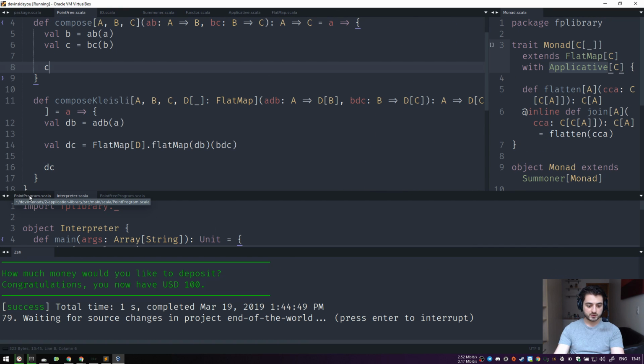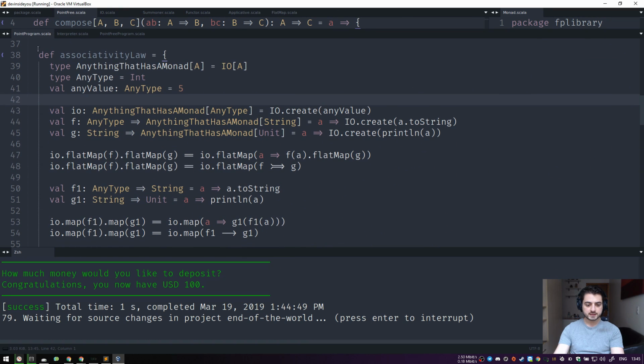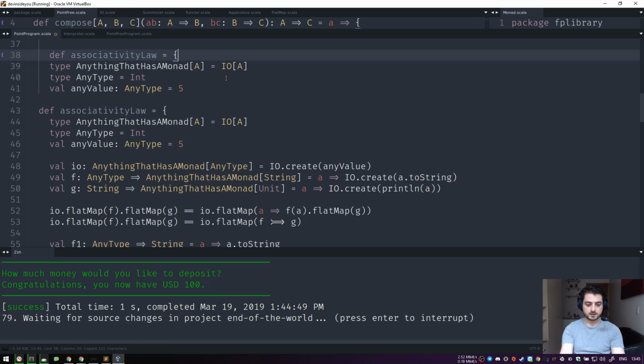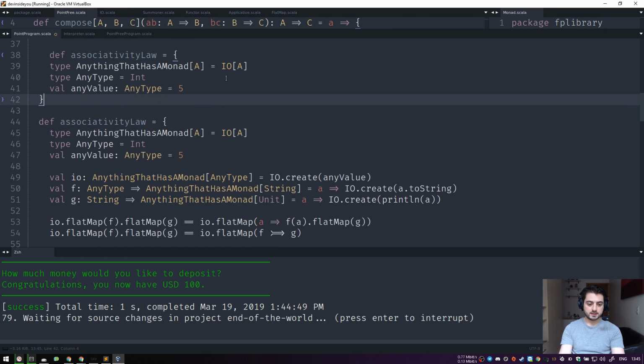So let me actually go to the point program. So there's the associativity law. Let me actually copy that like this, right? And I'm gonna say that this is going to be the identity laws, right? There are two laws. There's left identity and there's right identity.